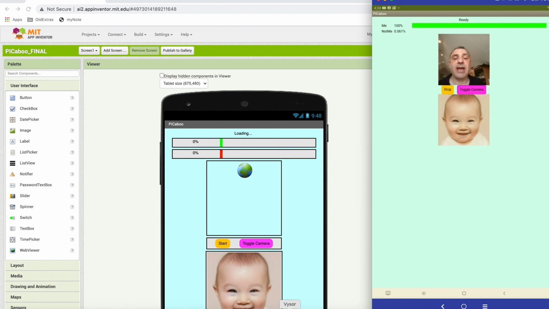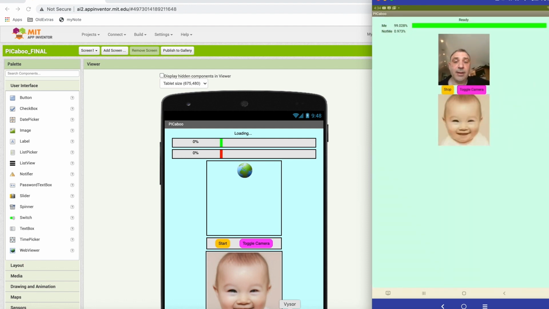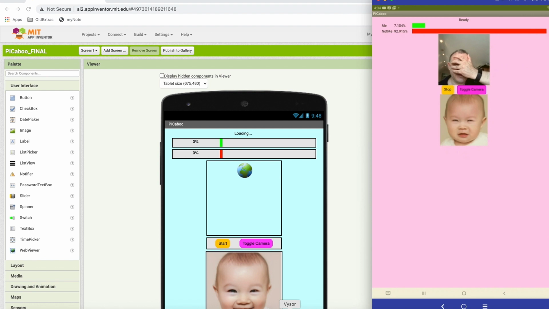Now let's see what's going to happen when I cover my face. The moment I cover my face, observe the me confidence level fluctuates a little bit, but the not me confidence level goes very high. Now let me open my hands, remove my hands. Hope the baby smiles again. Cover. The baby's sad. Open.